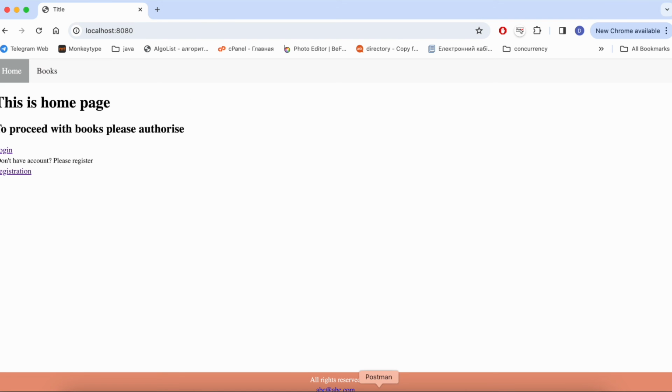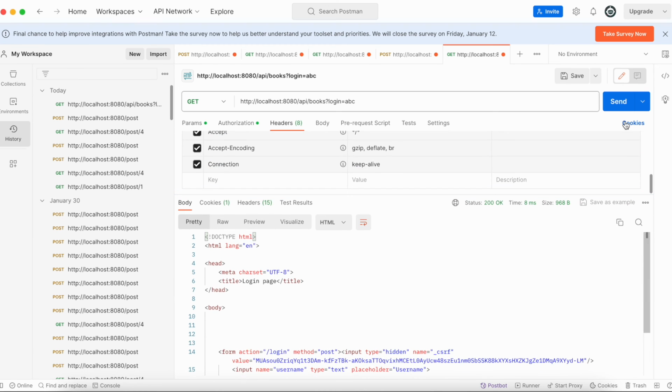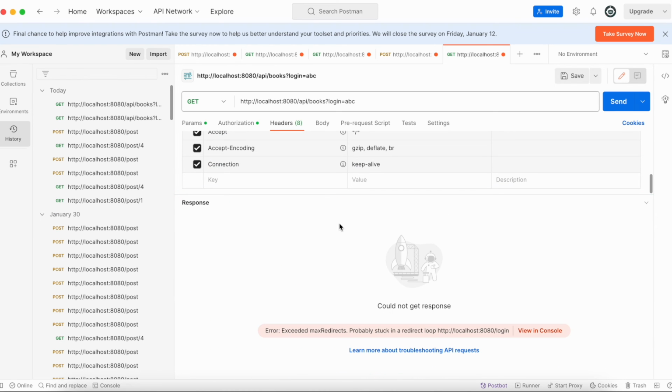And now let's get back to our Postman. Let's try my API books once again. As you can see, it's not working. It's redirected to the login.